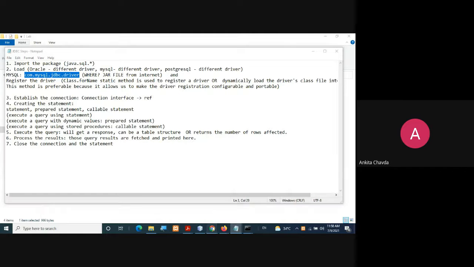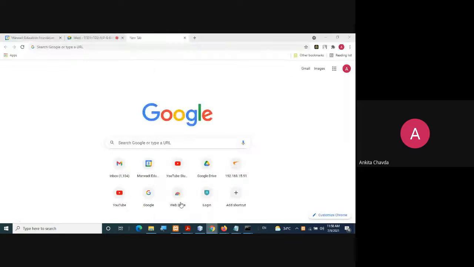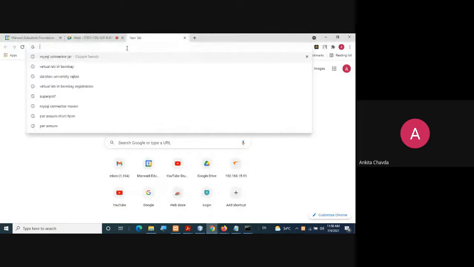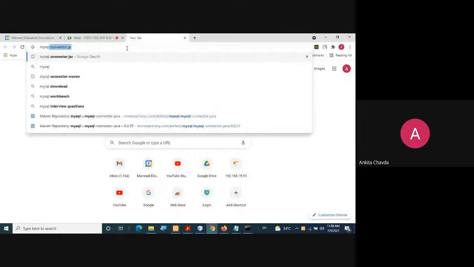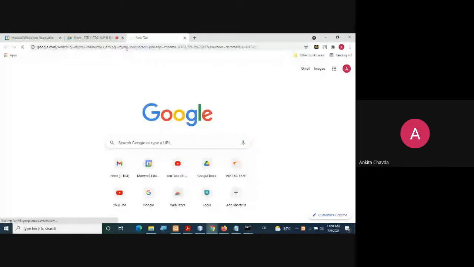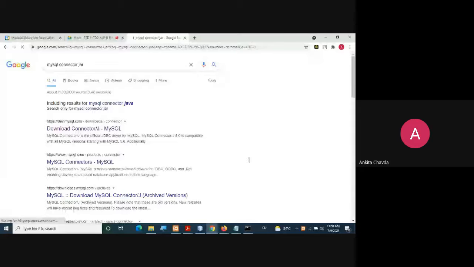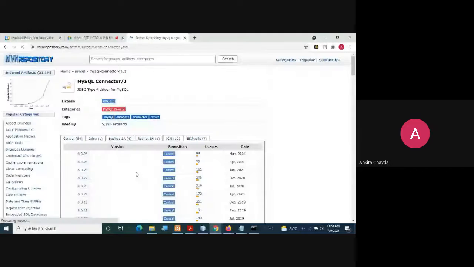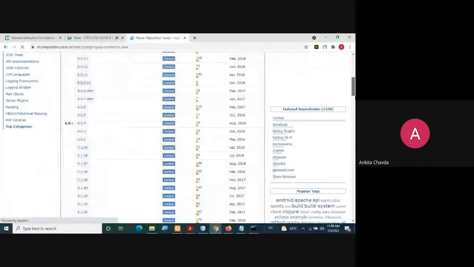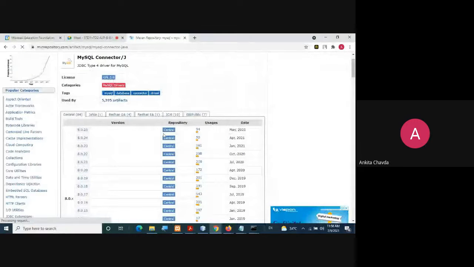Now from where will I find this driver? For that, you need to search MySQL connector jar. Okay. So when you search this, you will get a number of links and all. But I used to go to the Maven repository, right? So simply click on this. It would be the 4th or 5th link. And here you will get the latest drivers. You can check by the date. The latest one would be the first one.